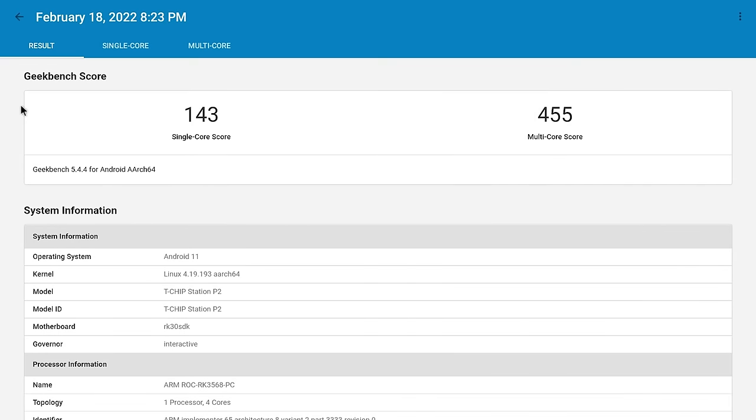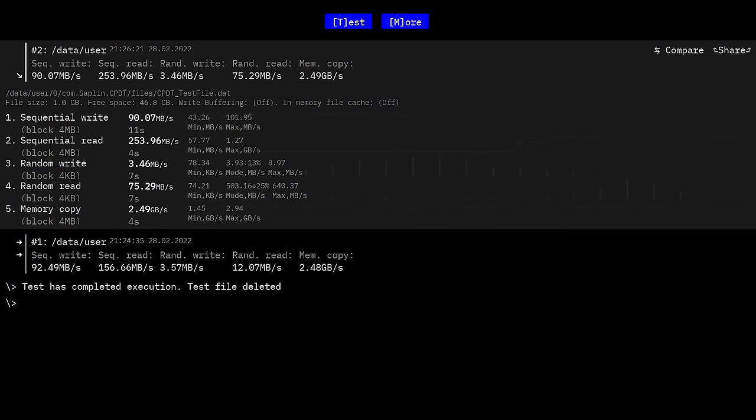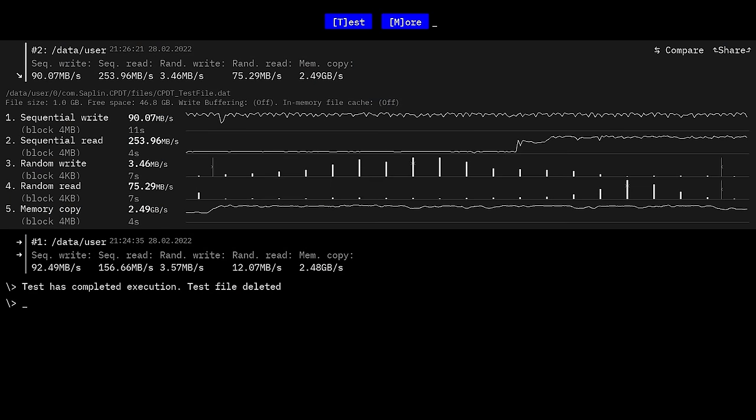Before we continue, let's take a look at some benchmarks. For Geekbench 5, I got a single-core score of 143 and a multi-core score of 455. This is about what you'd expect from a Cortex A55 processor. I wish we had access to a better CPU configuration for this package because there's a lot going on for this product. I also did a benchmark of the eMMC chip that came with my unit. The scores are about what you'd expect for eMMC storage.